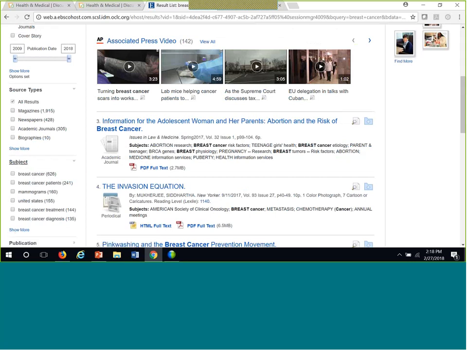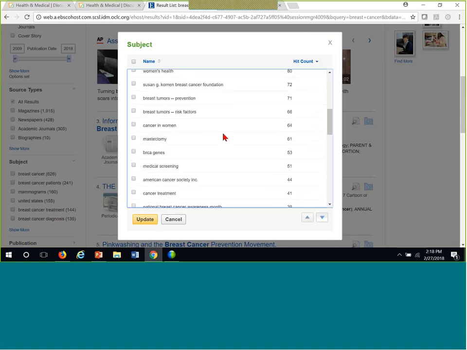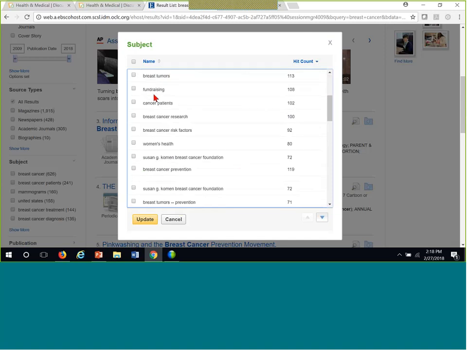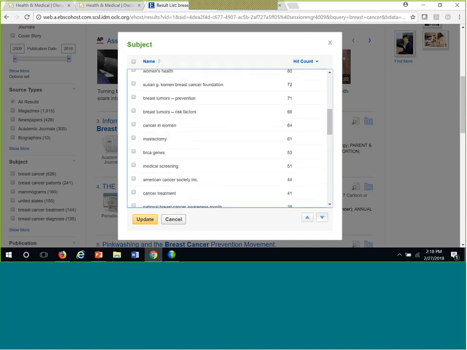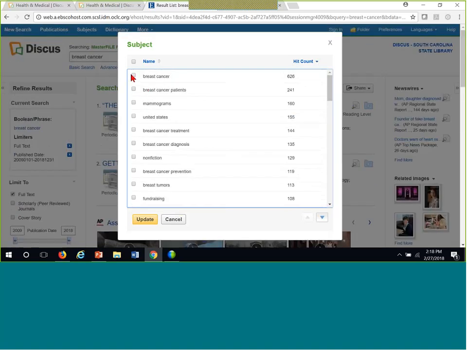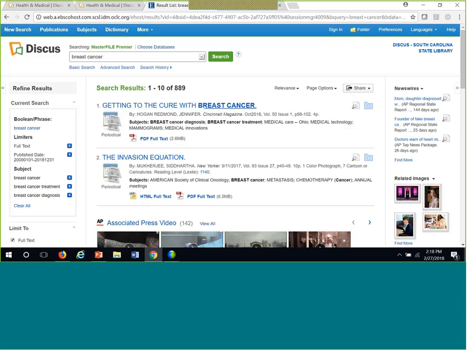Again, what I like is looking at the subject headings. Now, if I click on one of these, it will take me only to things where the subject heading is breast cancer. If I click on the Show More, you can see all of the different other subject headings. Say you wanted to find out more about the Susan Komen Foundation. You can click from this screen on multiple subject headings, whereas here, once you click on a subject heading, it will just give you those subject headings. So if I want to know about breast cancer and breast cancer treatment, breast cancer diagnosis, this will help me narrow my search. So now we're down to 889.